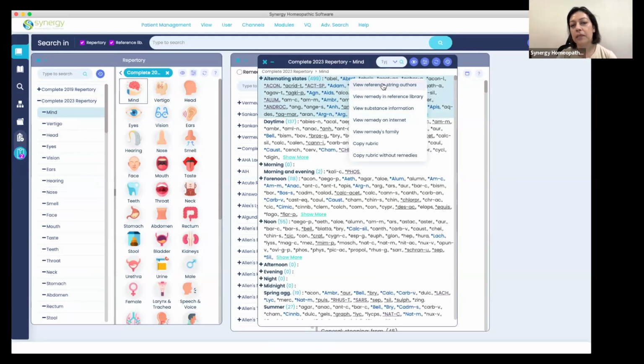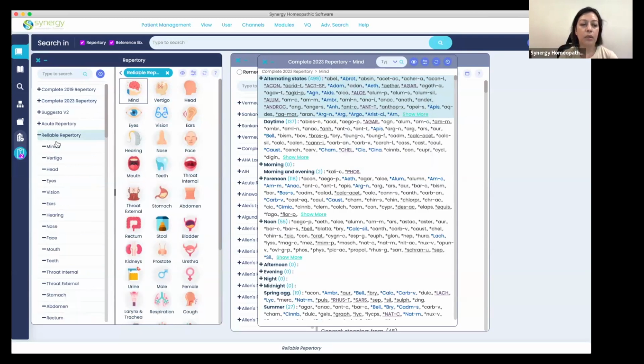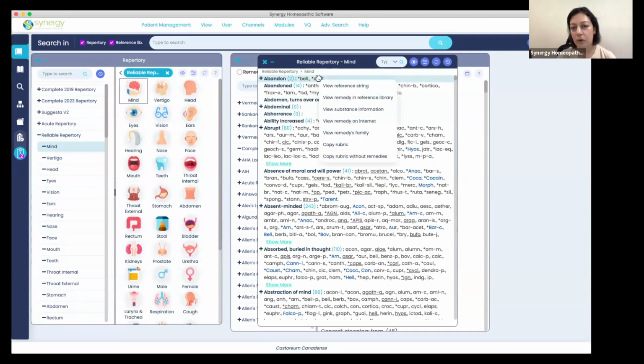So for the completes after, you can also see who added that remedy to that rubric and where that original reference comes from. You can see that in any of the completes after 2022, and you can see that for all of the remedies that have an asterisk in the Reliable. And that has always been there.